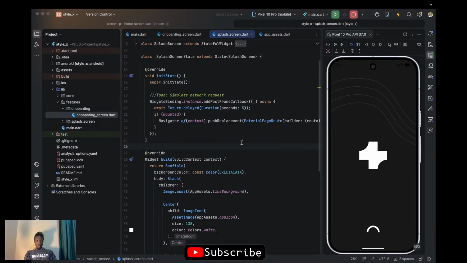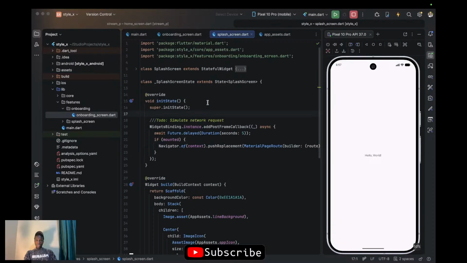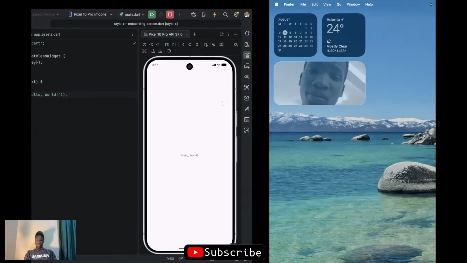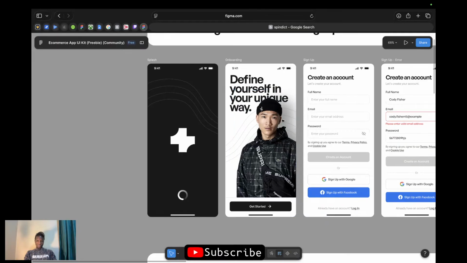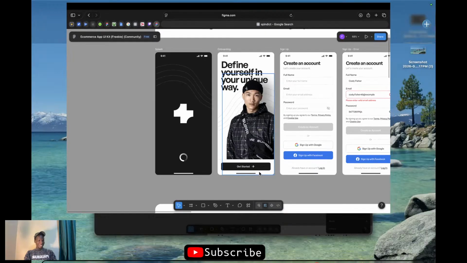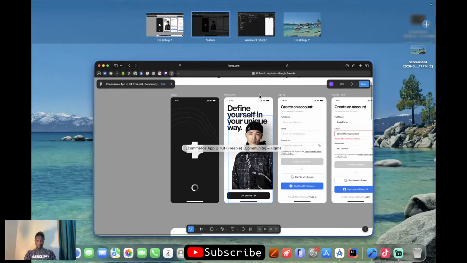Yeah, so after this screen, we would go to our onboarding screen, and then on the onboarding screen, we are done with Splash. Onboarding screen, what we are going to do is to build this beautiful thing here. It's what we are about to build.